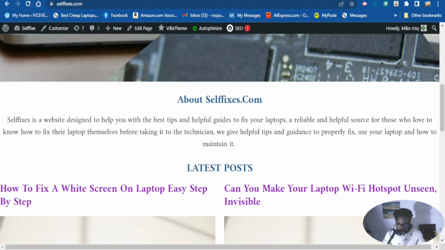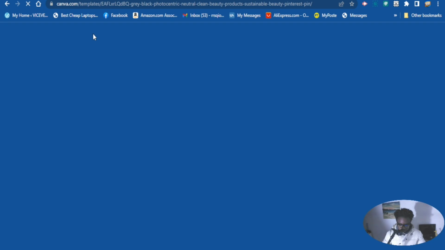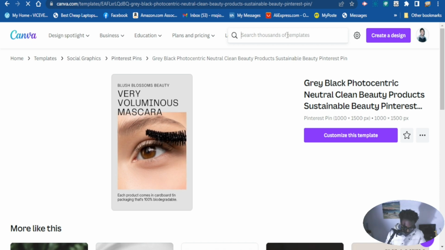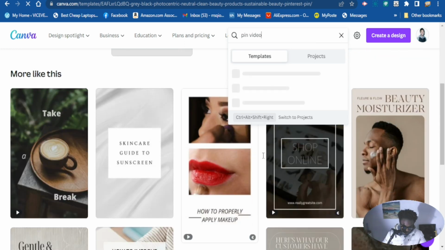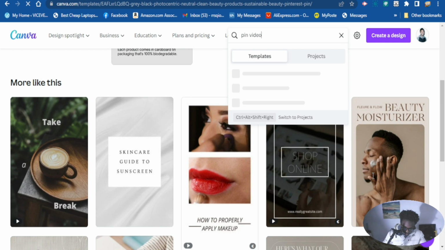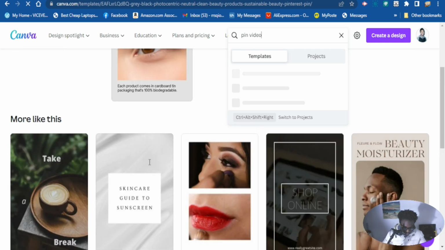You want to go to your Canva account and go to the home page, and you want to type in here "pin video". So here are some templates that you can use. These are free templates that you can use. So let's pick one here.